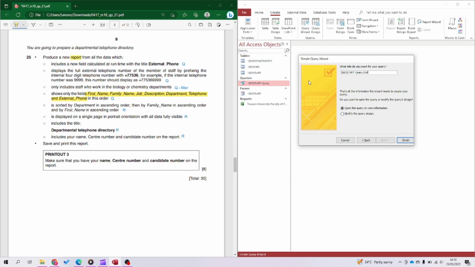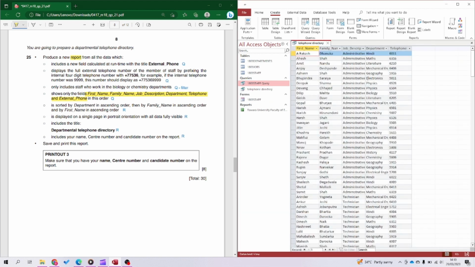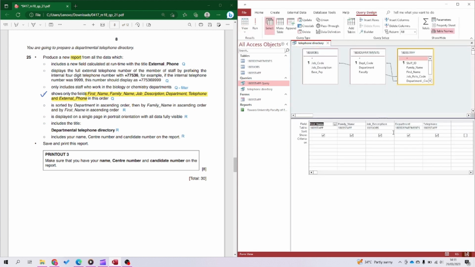This is about finish. So this is what we have. Okay, this is done. We create a new field now. So home, design view. Create a new field, put a cursor here, click on builder.